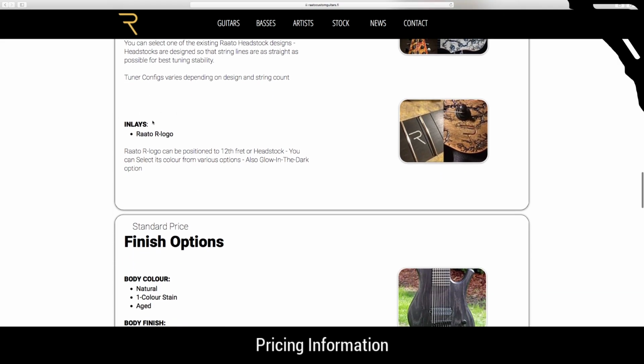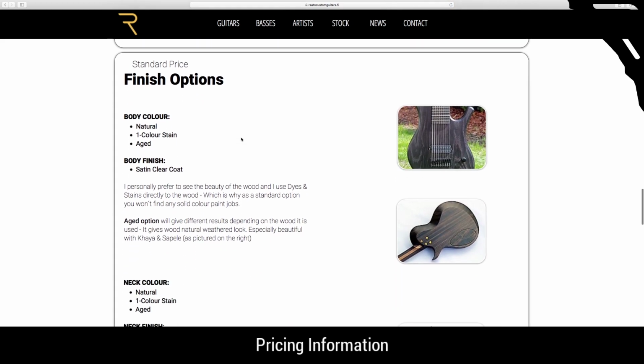And about included inlays, so this Raato logo, it will be or can be positioned either on 12th fret or to the headstock. And actually, at least in multi-scale bases, there's enough space also in the end of the fretboard after 24th fret as well. But those can be discussed.